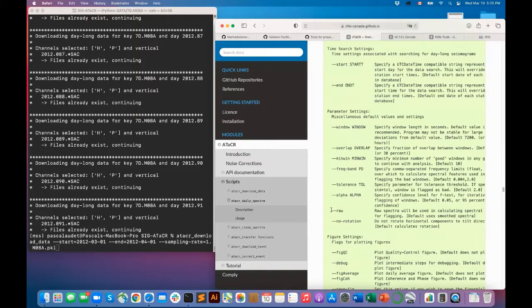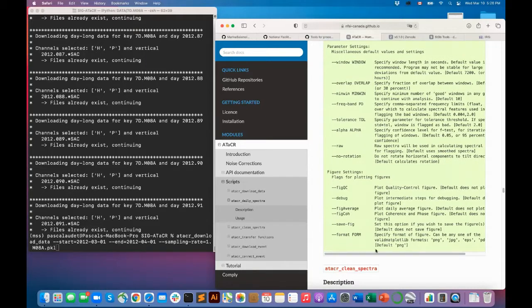Whether you want to use the raw data and raw spectra in that calculation to do the quality control, by default it's going to use a smoothed spectrum. And finally, whether you want to rotate or not the horizontal components to the direction of maximum tilt that Helen also talked about. By default, it calculates the rotation, but maybe you're not interested in that. But you're going to see that's not really important for the noise removal part. And you can produce intermediate figures for this step.